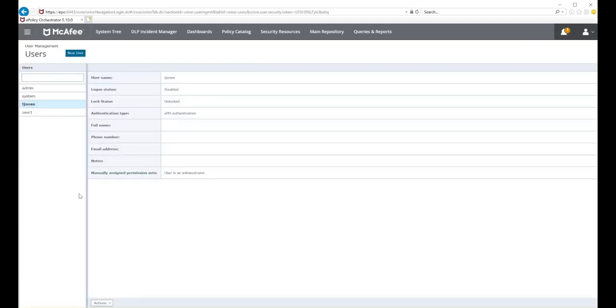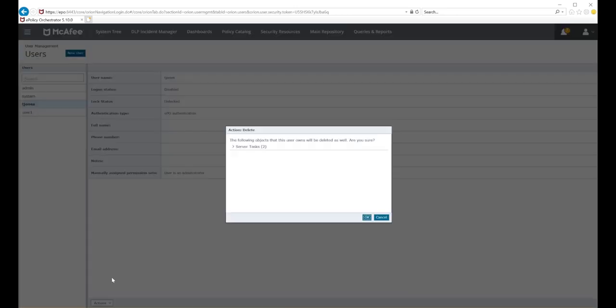Now we see it's disabled. We could delete it, but here is what you're going to see. You're going to notice the two server tasks are being identified as being associated with Mr. Jones's account, so you're of course not going to want to continue. You're going to want to handle this problem.